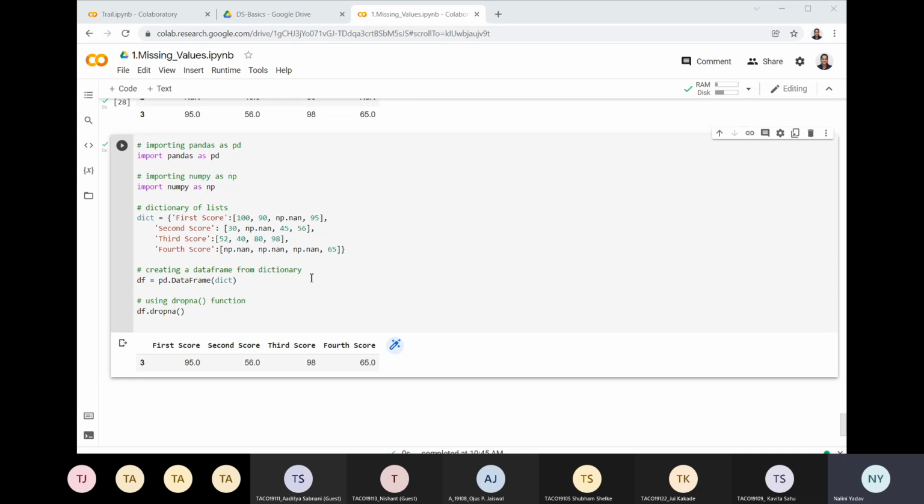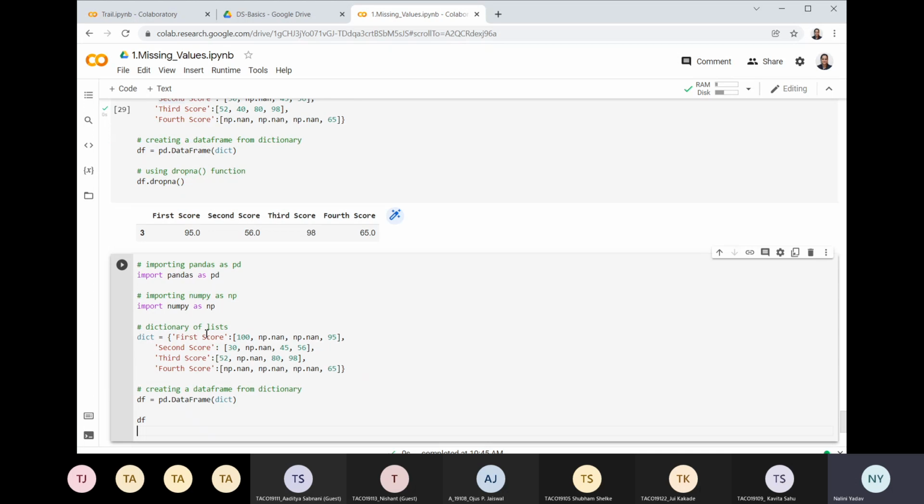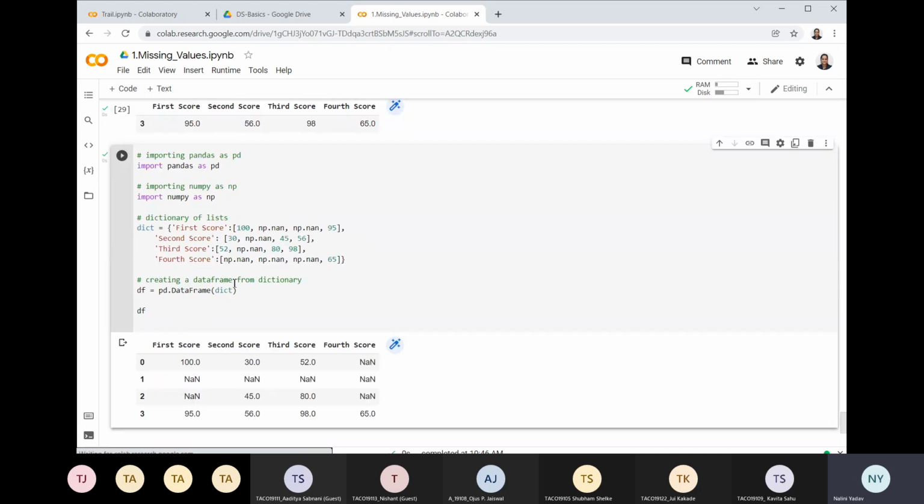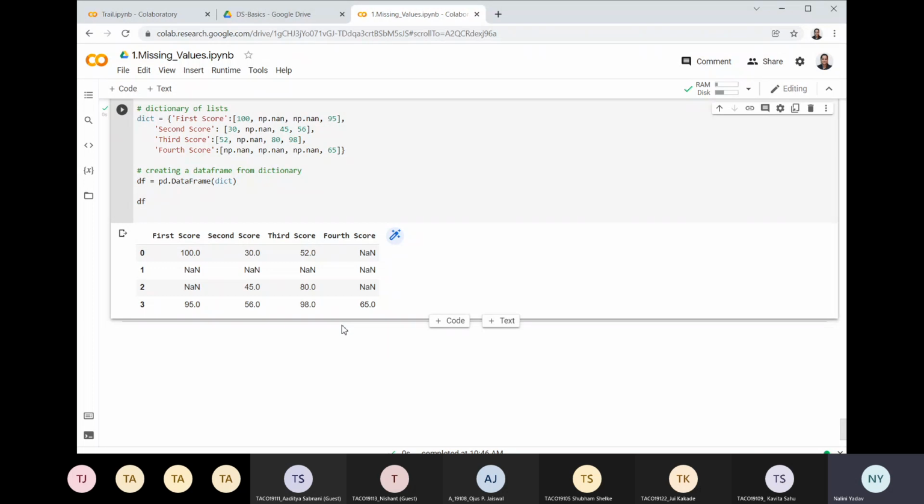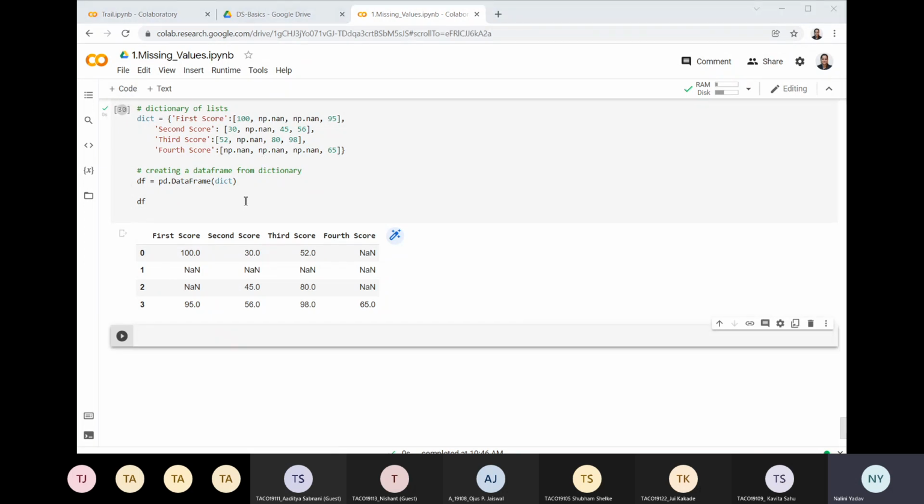Now dropping rows if all values in that row are missing. So this we will again do, so we will be checking. For this also I will be creating one more data frame. So this is my data frame. You all can see the data frame over here. Only the last row does not have the missing values or null values, correct? So suppose I want to drop those rows whose all data is missing and contains the null values, correct?